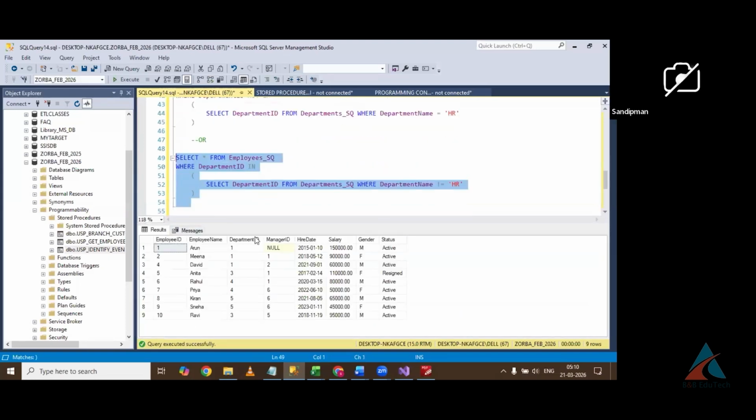What's the sign for not equal to? Exclamation mark equal to. You can use this, you can even use this also. Both. Clear? Yes, sir, clear, sir. Thank you.